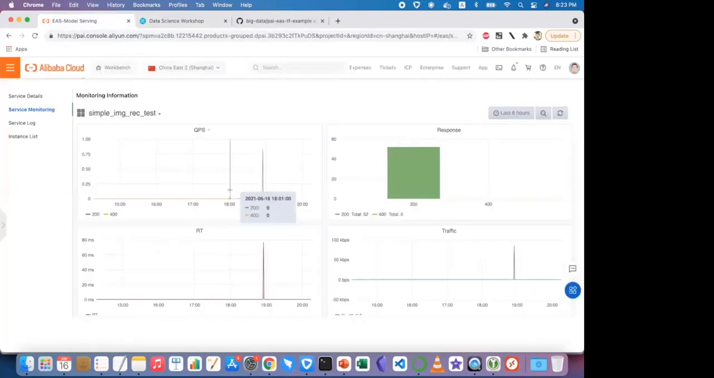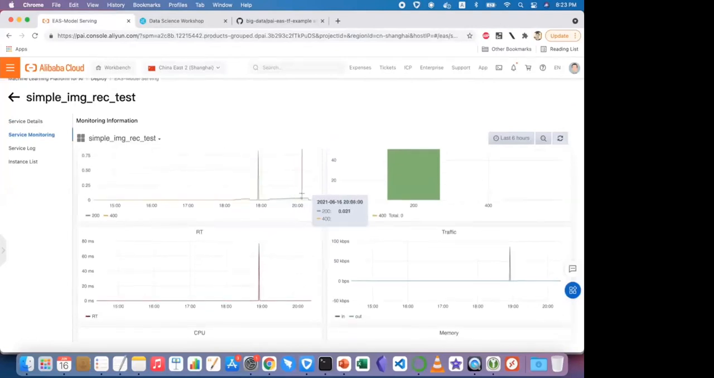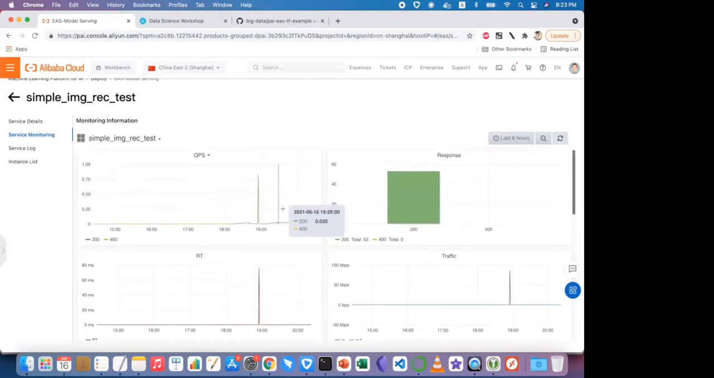And then if we were to go back to the model serving interface here, we may even be able to see some of those API calls taking place. So you can see that if we look at the queries per second, there was a slight uptick here when we made 25 or 30 calls to the API to run our code just now.